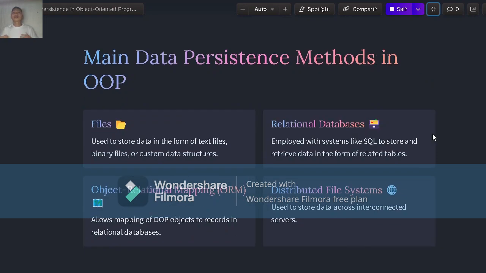Main data persistence methods in object-oriented programming. Files, used to store data in the form of text files, binary files, or custom data structures. Relational databases, employed with systems like SQL to store and retrieve data in the form of related tables.